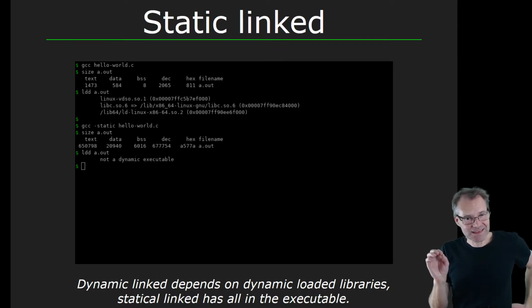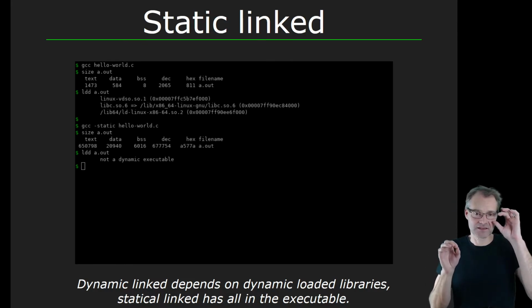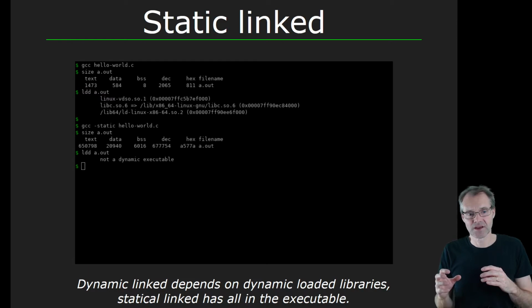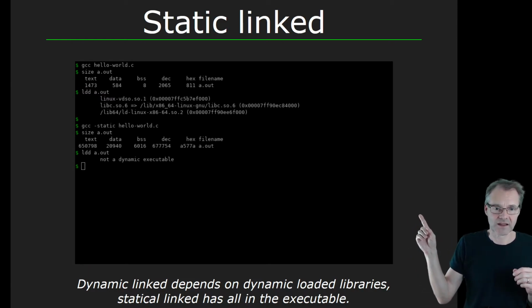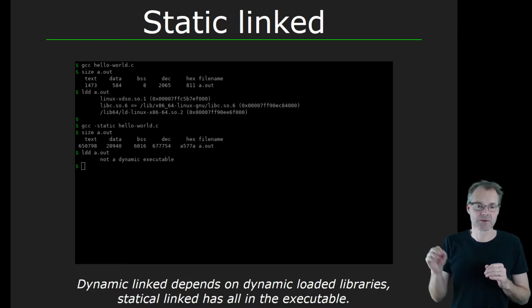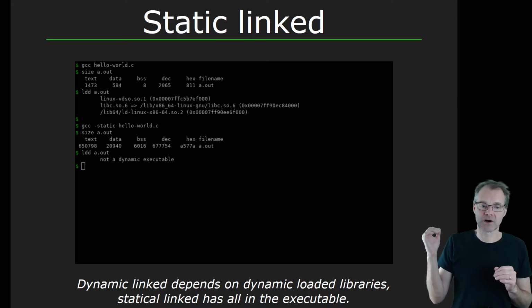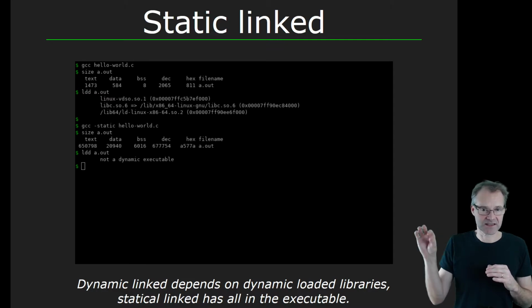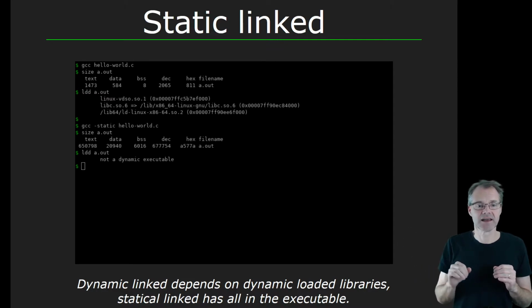Okay, so let's also see about this linking area I told you about, and let's see what the difference is between dynamically linked and statically linked. So here I have an example. The first one is just compiling our hello world program. I'm compiling it and using the command size to see how large the executable is, and I get the size of the different areas in the file. And then I'm using the loader tool ldd to check out what the executable actually contains.